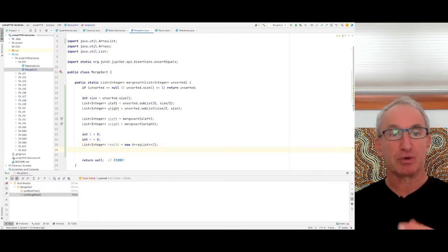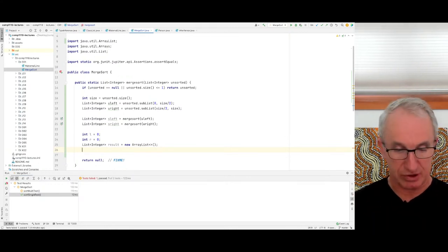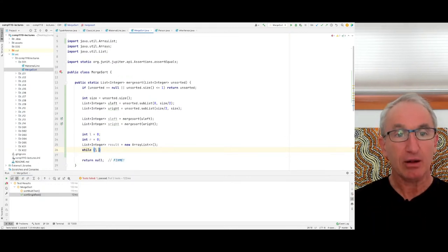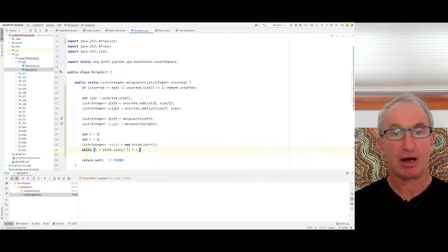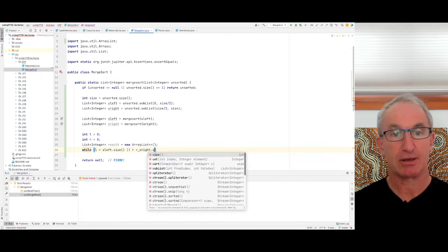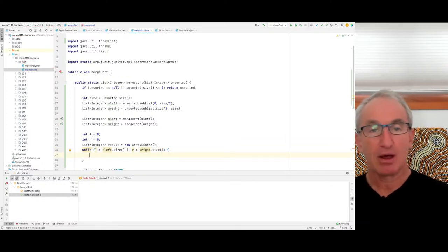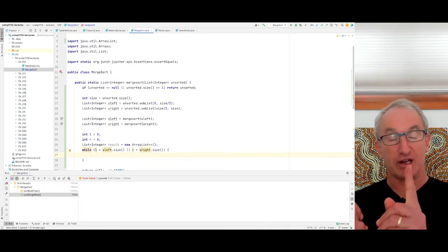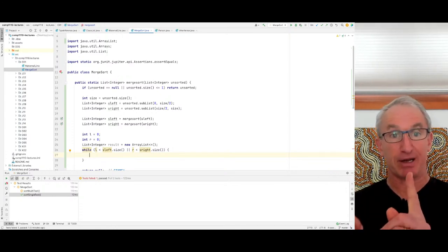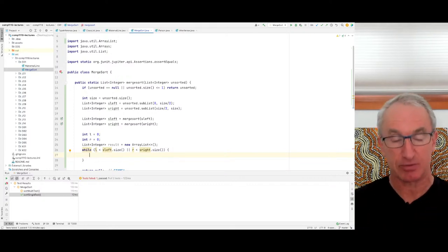And then we're going to slide the left and the right until both of them are exhausted. So we'll say while l is less than sorted left dot size, or r is less than sorted right dot size, keep working our way through. We've got these two things pointing both to the start of the respective sorted left and right lists, and they're going to wind their way through until they both get to the end of the respective lists.